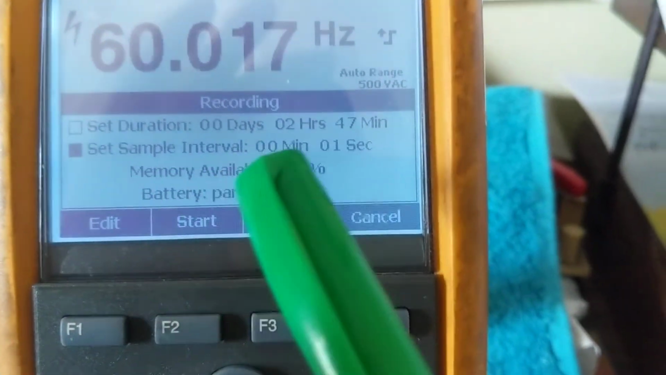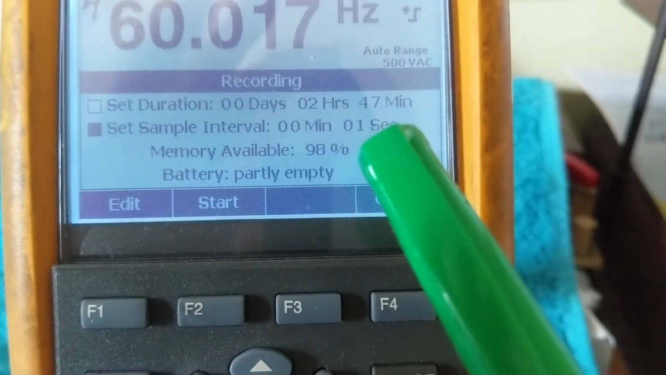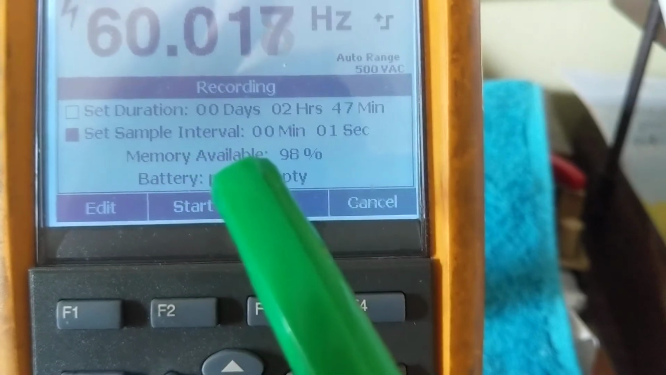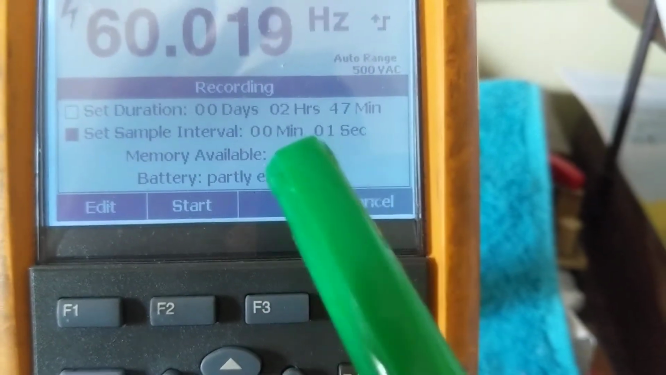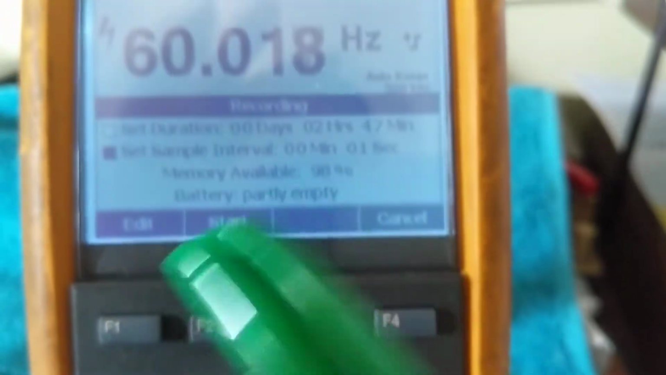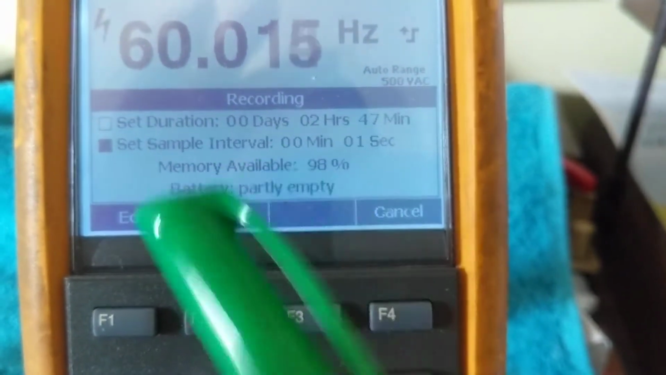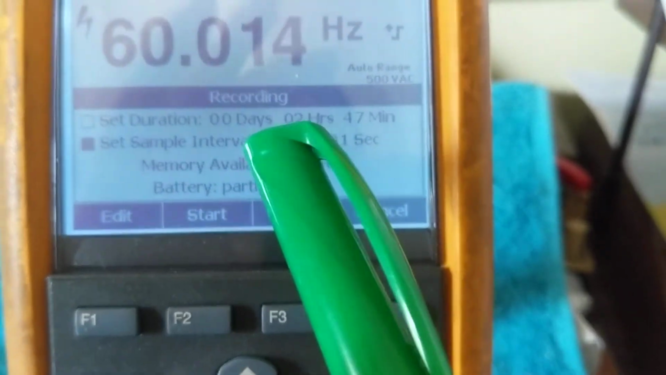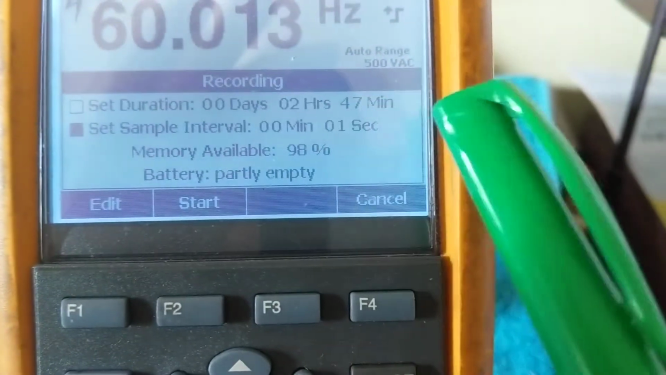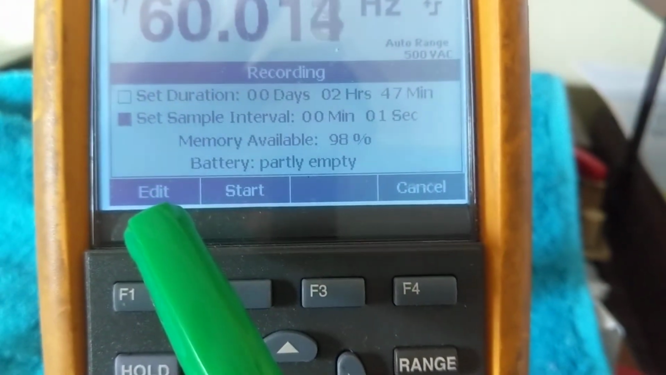Now, set duration, 2 hours, 47 minutes. This is the time that you can set it to. But this is for the sample. So in other words, when it gets to 1 second, it's going to sample. Every single time it sees something, it's going to give you a reading. So I can set it for how many days, hours, and minutes, and you do that by edit.